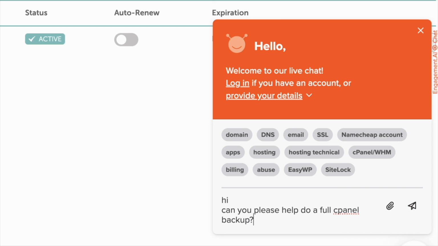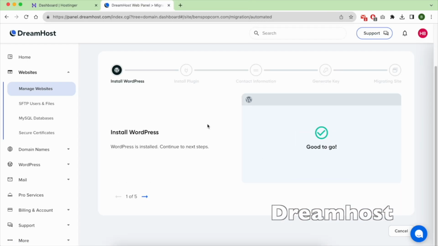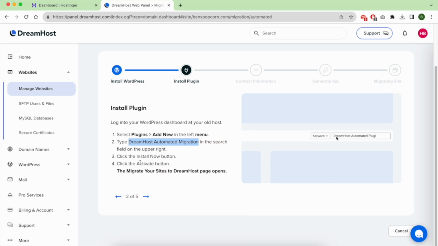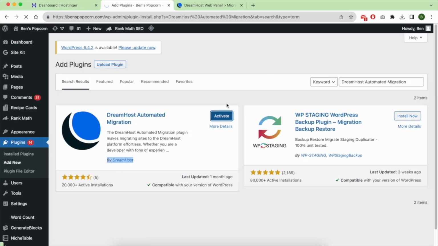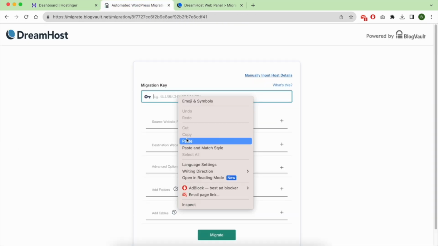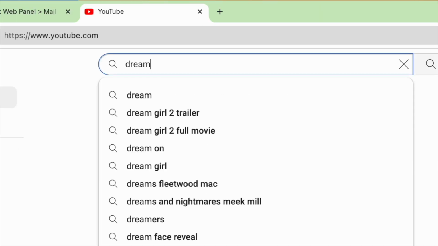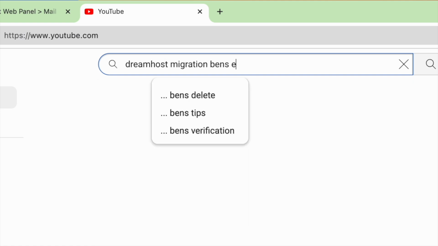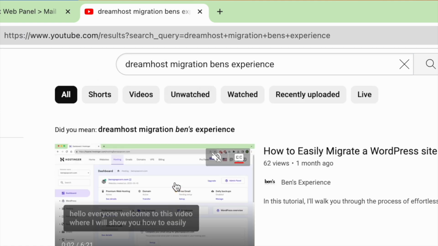If you already have an existing WordPress website on another host and you want to move it to DreamHost, you have nothing to worry about. DreamHost lets you move it without touching any database file, searching for FTP access, or experiencing downtime. I already explained that in a detailed video, just look up DreamHost Migration Ben's Experience.